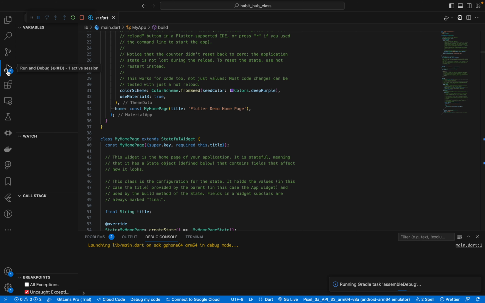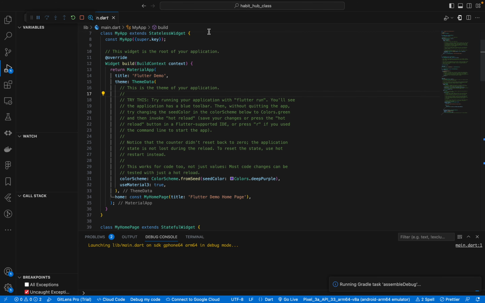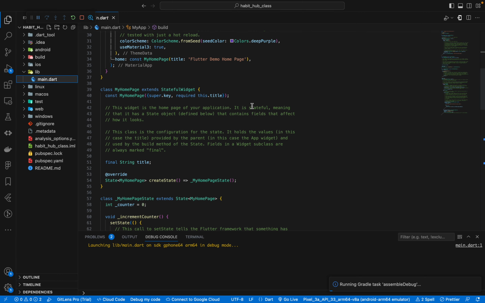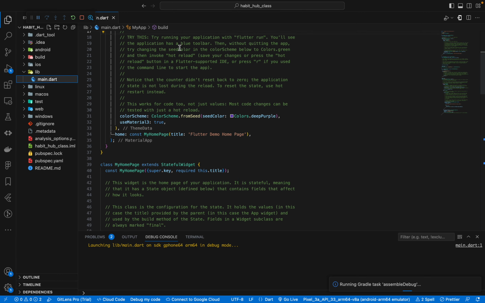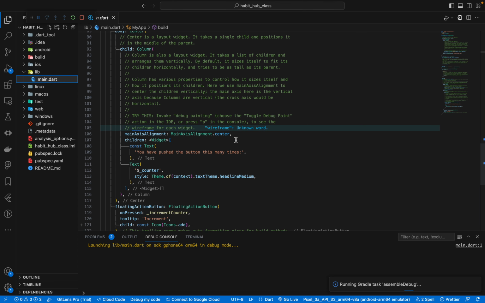Because we are running the project for the first time, it's going to take a little while. This is a small project, just the starting of an application. Whenever you create a new project, this code will always be generated.